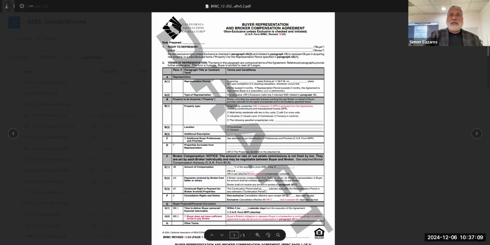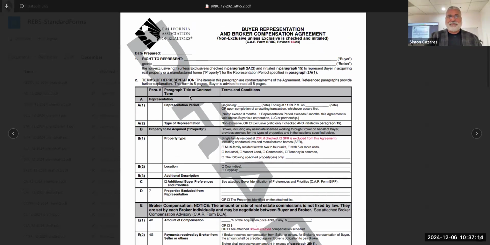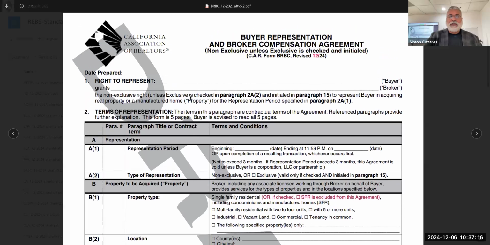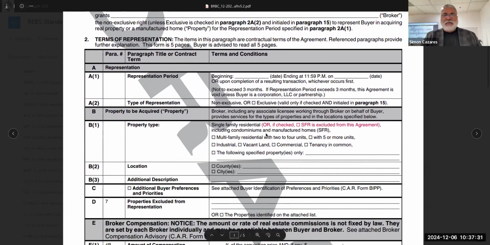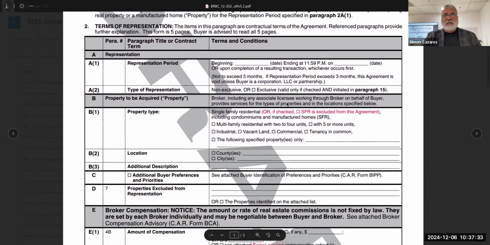Let me show you also the buyer representation agreement. All right, so the buyer representation and broker compensation agreement, again, you want to make sure that you're using the latest update, which is December 2024. What they've added to the buyer representation agreement is all of the redlining information.